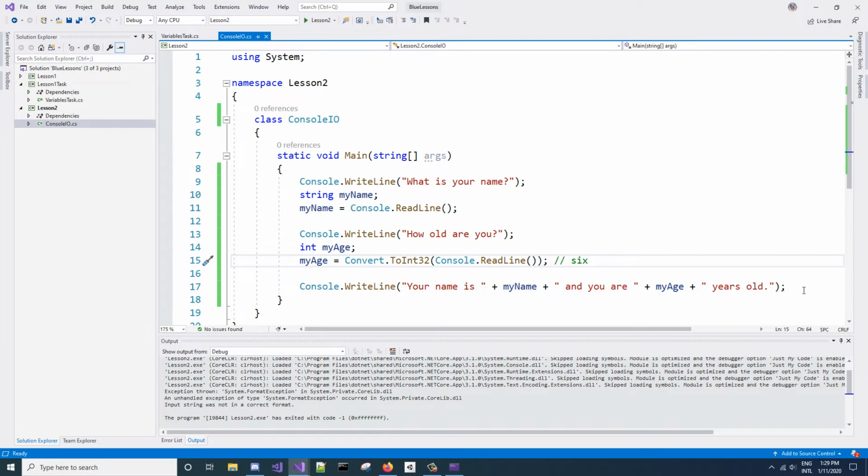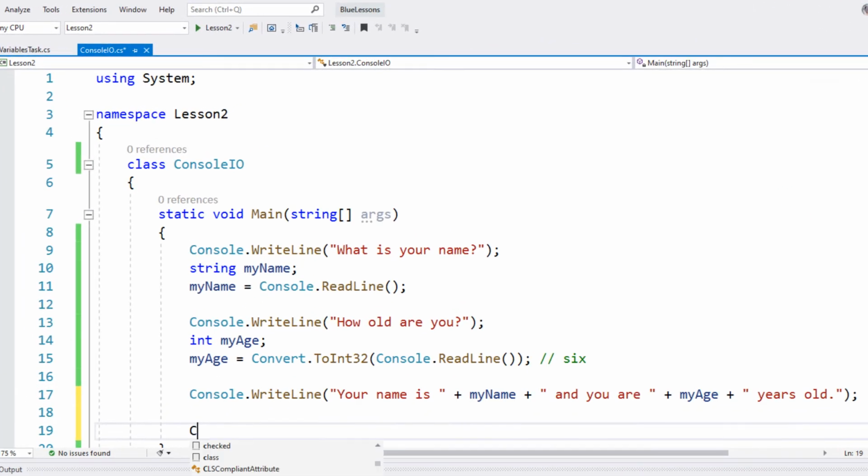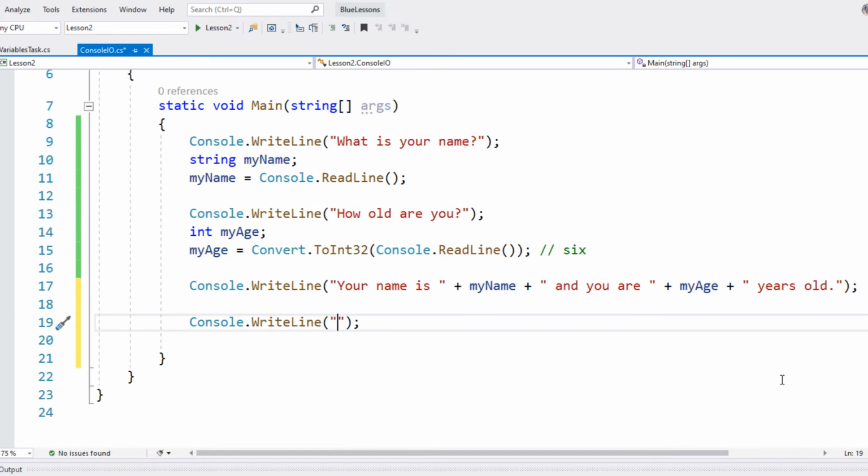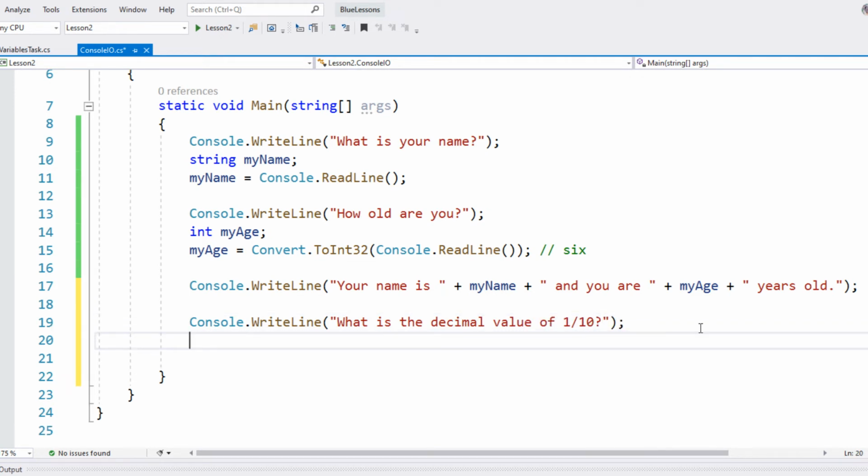So we have one more data type that we need to be able to handle, and that's going to be our double. So we need to ask the user for a double. We'll do that with our Console.ReadLine. And we're going to ask the user to do some basic math. What is the decimal value of 1/10? So we're going to need a variable that is a double data type. So we'll use the double keyword, and we're going to name it answer because it's the answer to this question.